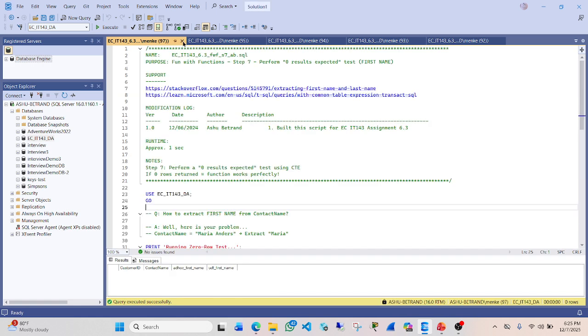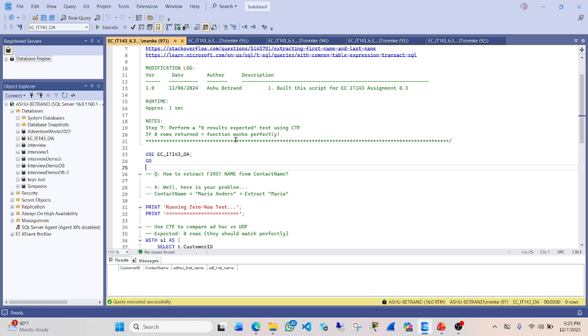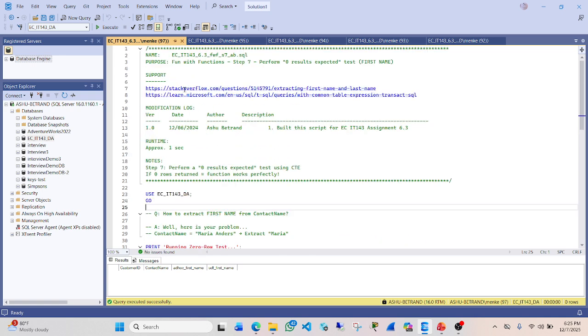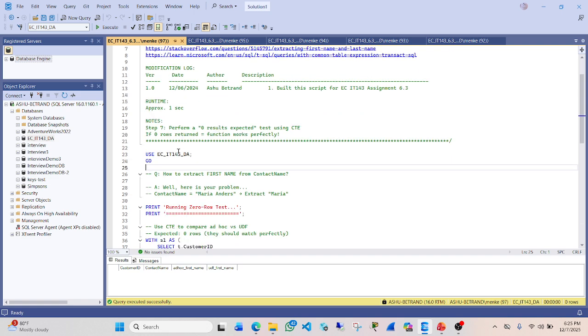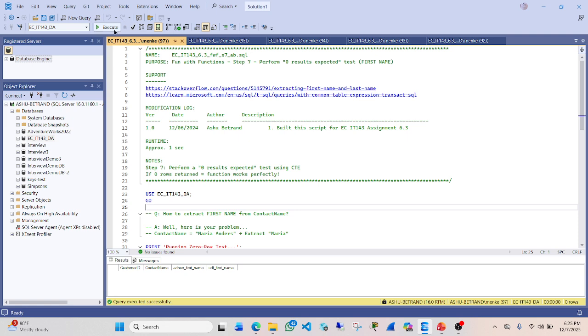We go to the next, which is script 8. This is the zero row test here, so it prints zero. If it runs correctly, there's a zero row test.